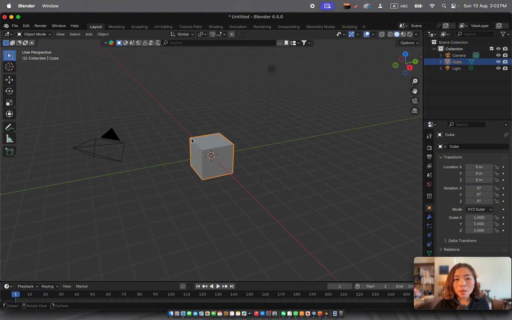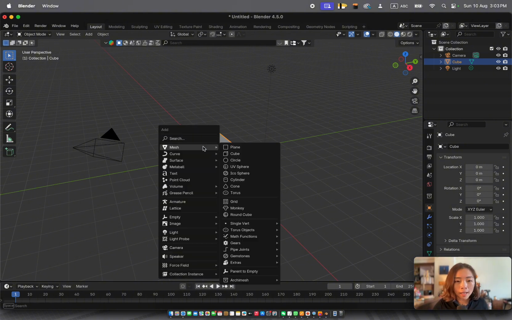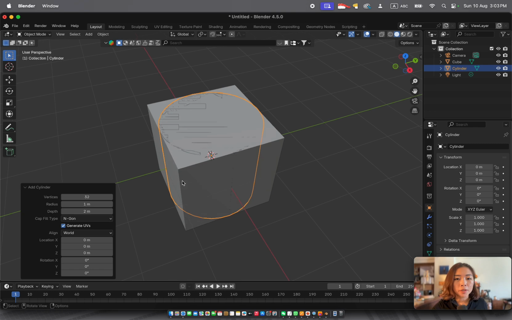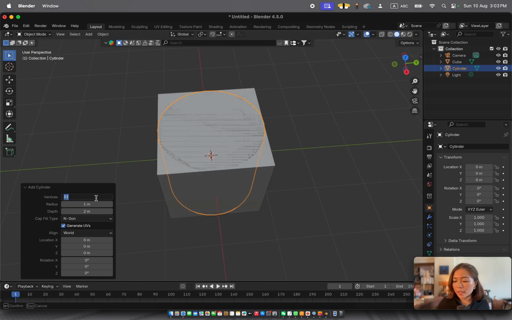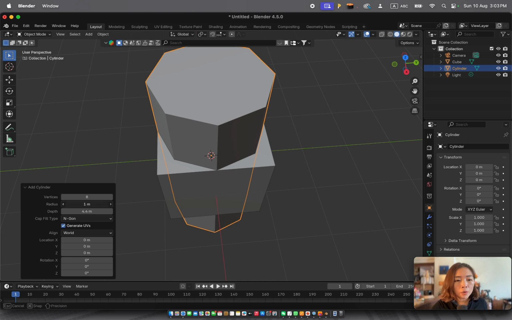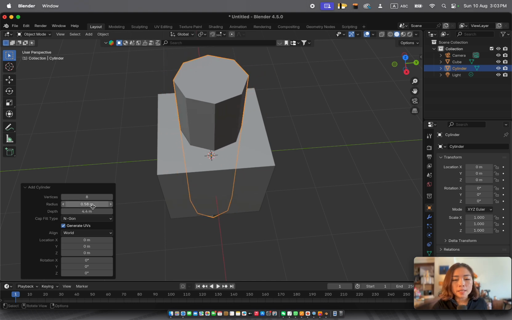In this case, when we are in Blender, by default we have a cube, and let me add another object here. I would say I want a cylinder, and I will open the panel here at the bottom left corner because I don't want to have so many vertices. I will just keep it at 8 vertices, and I will increase the depth of the cylinder and reduce the radius so you can see better.